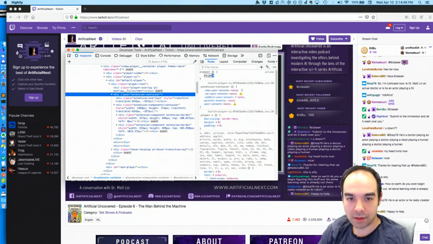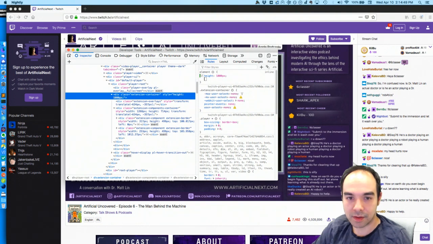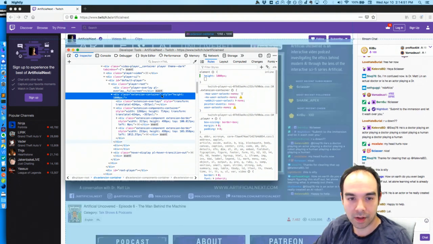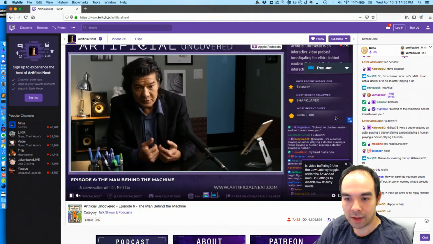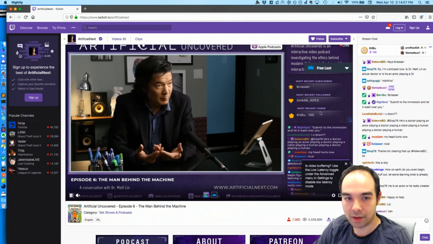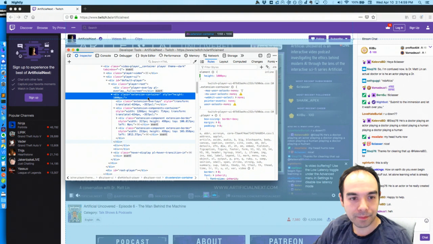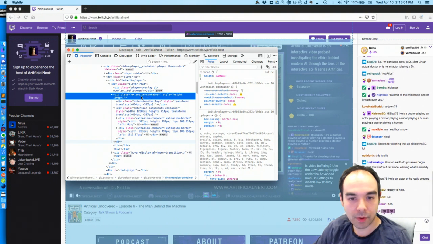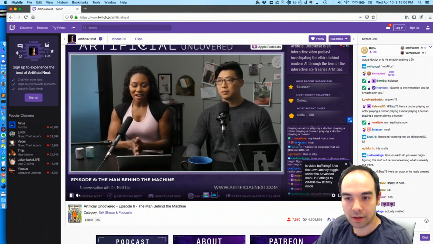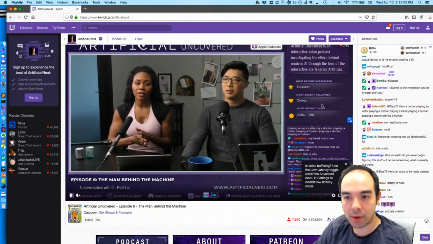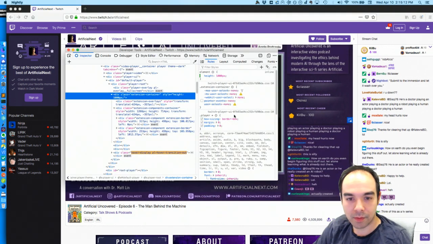Height 1000 pixels. Okay, that doesn't have anything to do with it. So we have a div with pointer events none. If I get rid of that pointer events none, this problem goes away, but we don't see the overlays anymore.